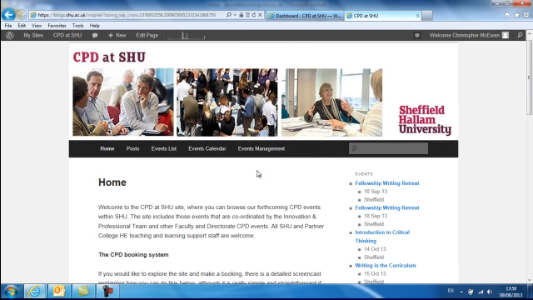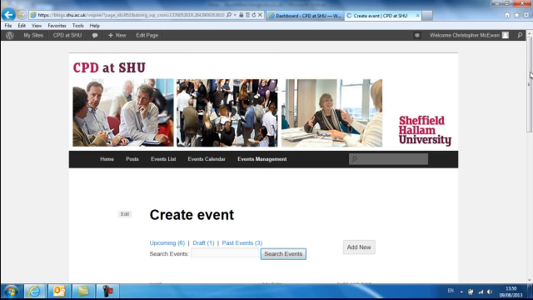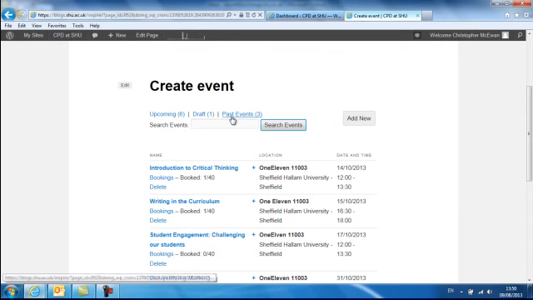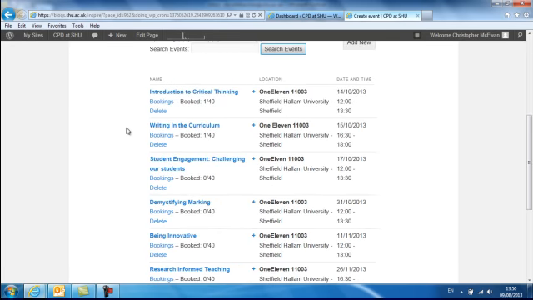So to create an event, you first need to go to the event management tab and click on create event. This will bring up this page. As you can see, you can look at the past events, drafts, and any upcoming events that you yourself are attending. It's kind of like the management tab where you can manage the events that you're going to.